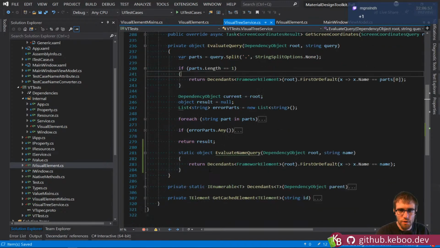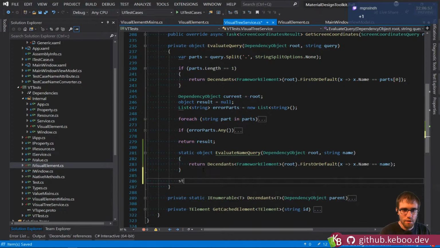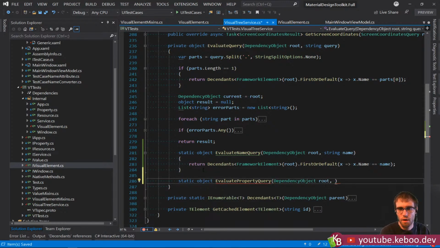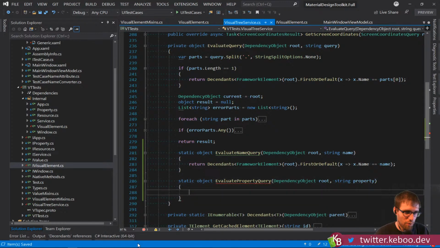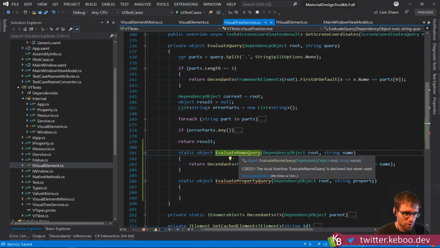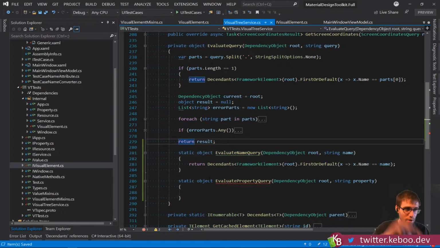So I think what we're going to do, and then I think I'm going to do this, right? Static object evaluate property query. And the part that's going to get a little hard here, dependency object root, string property, is these methods ultimately need to somewhat be recursive. This one is sort of a special case, but the property one, in theory, I can dot my way to victory all the way down, right?